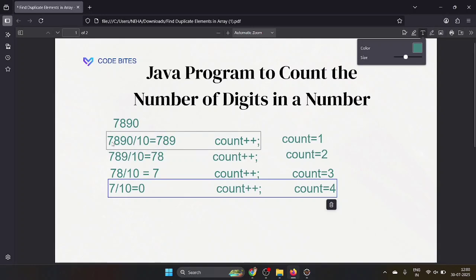Here we take the number they gave and divide it by 10, and we get a number like 789. After dividing, we increment the count. Now the count becomes 1, right? Initially we initialize the count to 0, and after we divide the number, we increment the count. So the first time, after dividing, we get a count of 1. After that, whatever number we get after dividing, we take that number and divide by 10, and we get 78, and we increment the same way. After that the count becomes 2, like that.